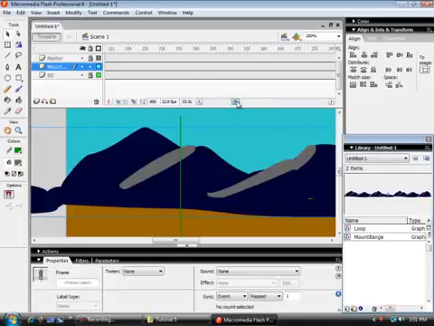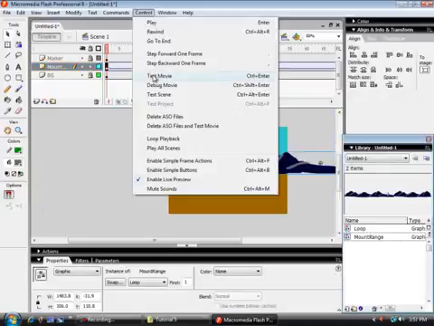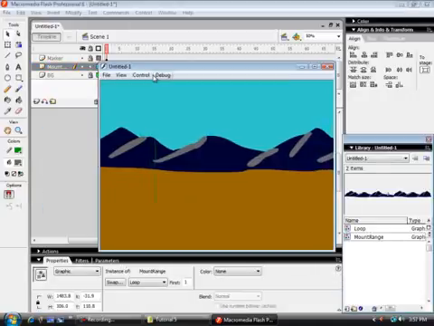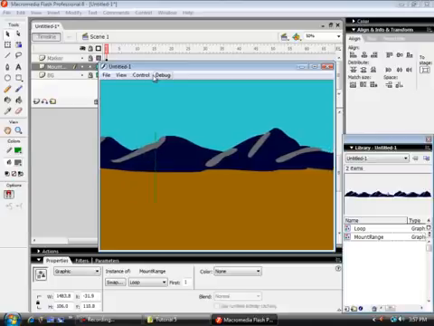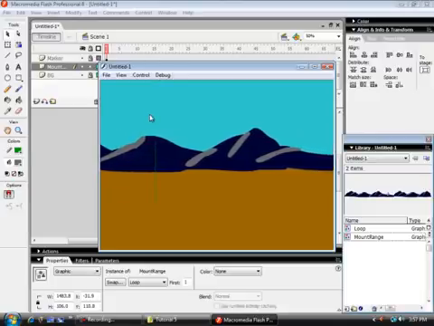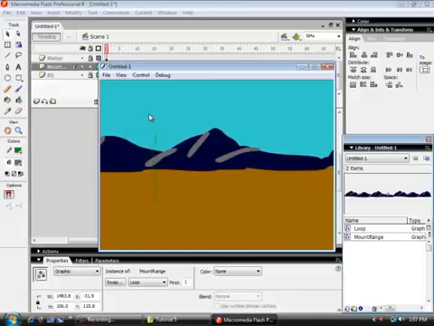Go back to frame 1, click the mountain, and do a tween. Let's test this, see what it looks like. We'll remove this layer that contains this marker, and you can see it's moving along quite well, and it will keep doing this.